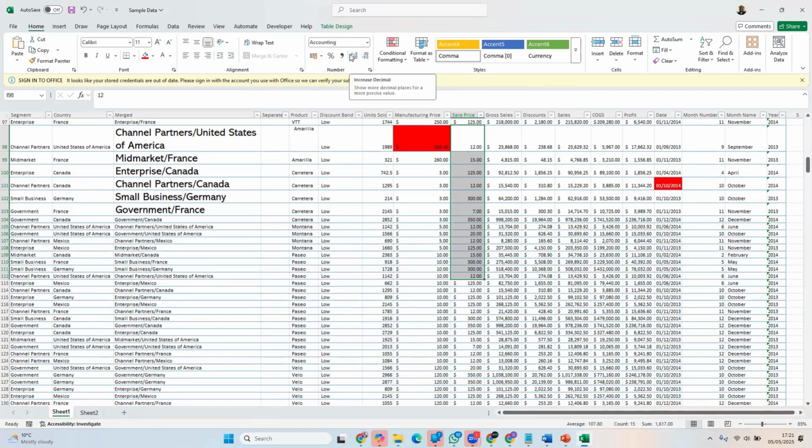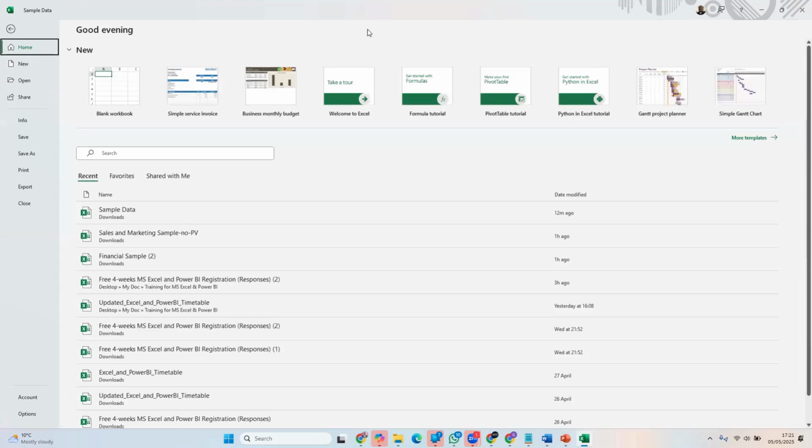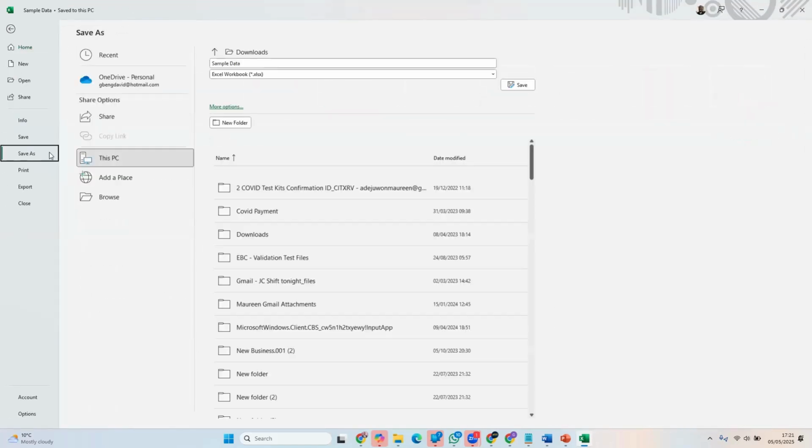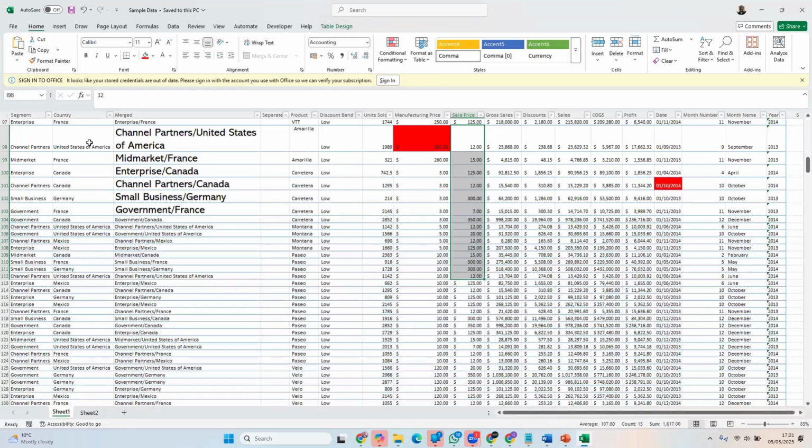So that's for that. And then for you to save a file, what do you do? File, then you save. That means you want to change the location where you have saved it before now. You can just do file, save as. Then you can choose the destination where you want to save it into.